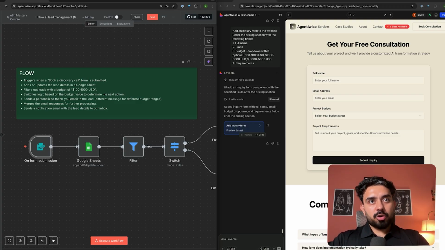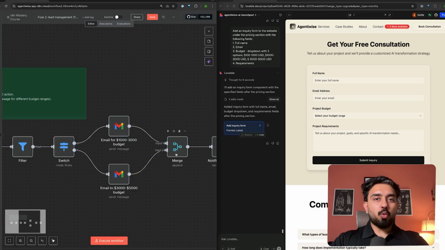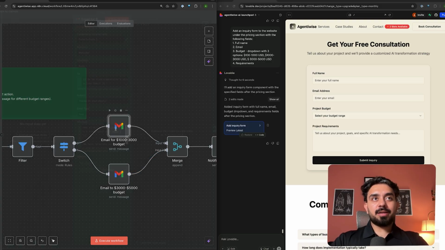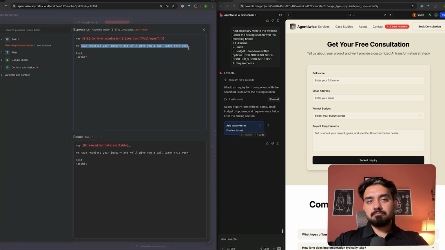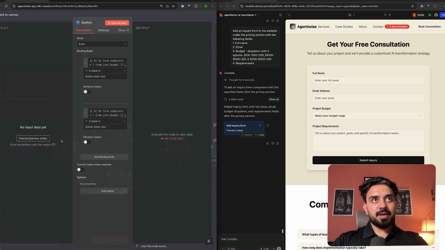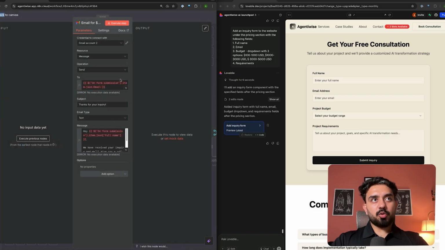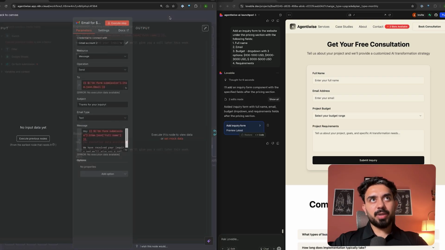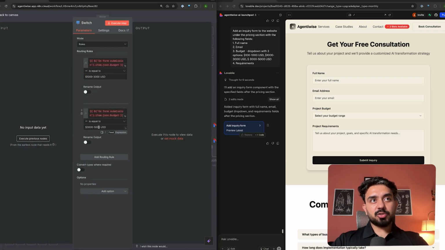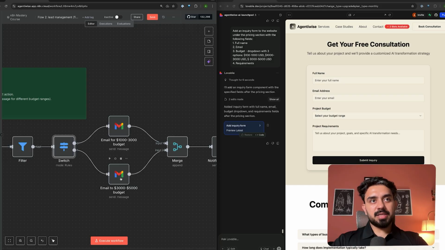Then we have a switch node. The switch node defines what type of email is going to get sent to our potential client based on their budget. So the lead is going to get a different email based on their budget. This is the email that you get. In the switch node, we have already defined this rule. If your budget is 1000 to 3000 US dollars, this one, then you come here and this is the email that you get: we have received your inquiry, we'll give you a call later this week. And if your budget is 3000 to 5000, then you get this particular email.